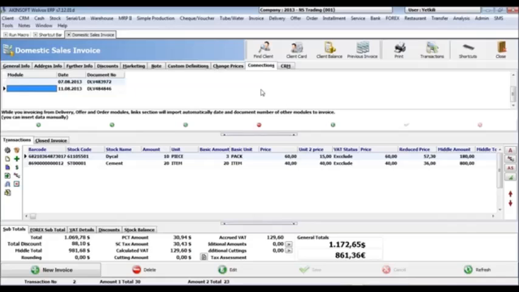While you are invoicing from delivery, offer, and order modules, Link section will import automatically your dates and document numbers from other modules to invoice. First, click on plus button, fill in the fields, and press Save.